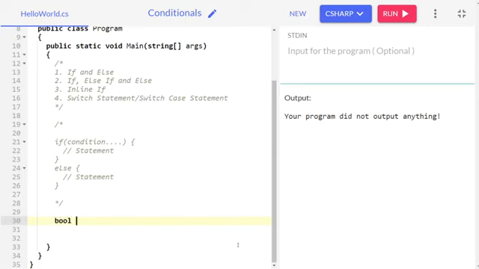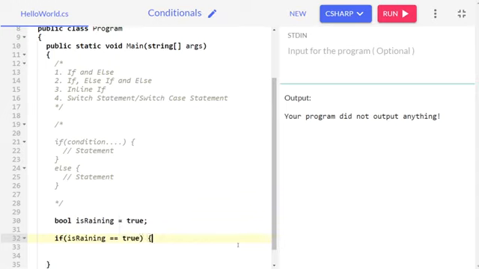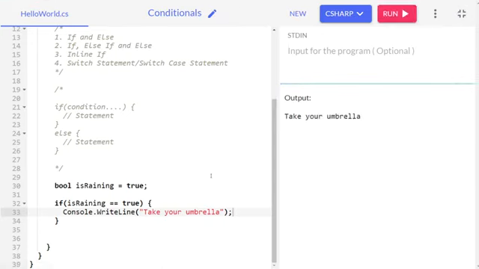First of all, create a bool variable, isRaining, and set it to false as of now, or let's say set it to true. All right, that would be better. Now if isRaining equals true, I want to print that take your umbrella, right? Let's see if it is working or not. Yeah, it is working, as it is raining. That's why we are taking our umbrella.